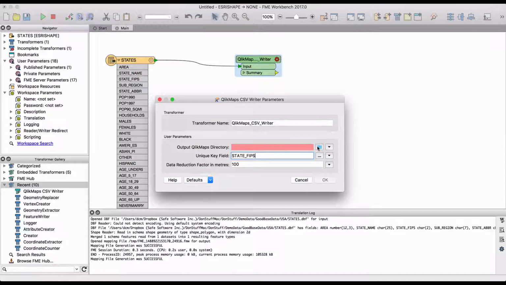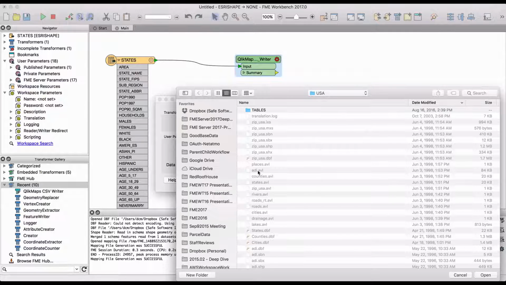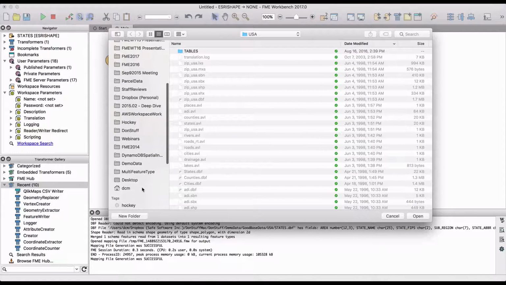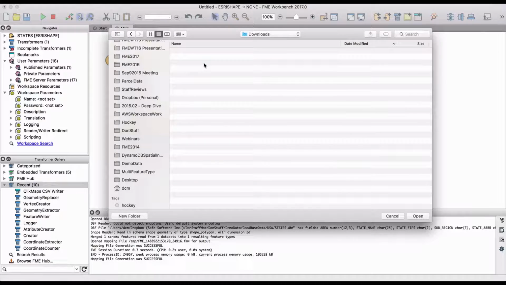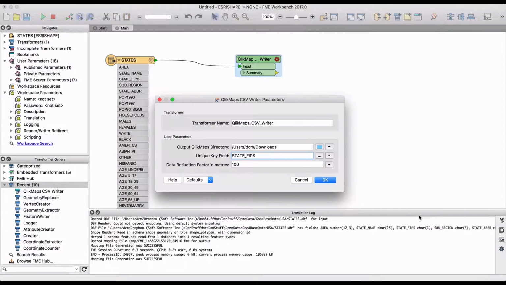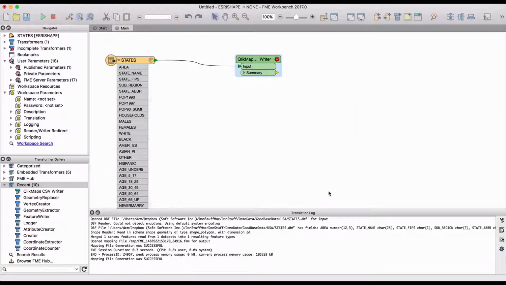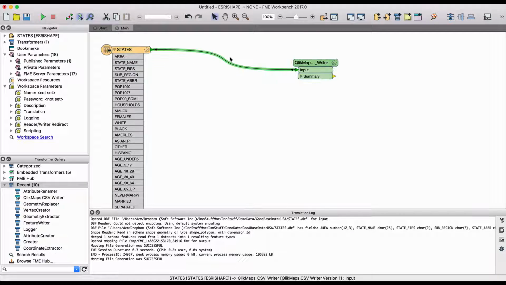Last but not least, I'm going to specify where I'm going to write this file. In my case, I'm simply going to write it to my downloads folder. Okay, so there we go. Open like that. And okay, so now it's all set up.